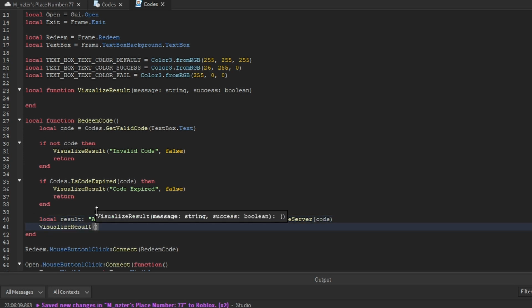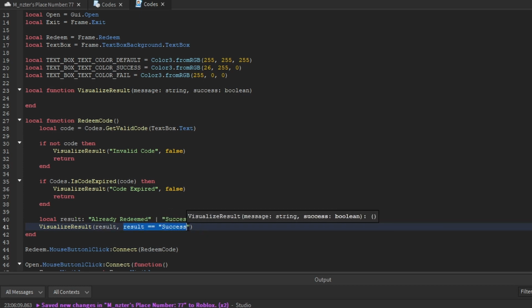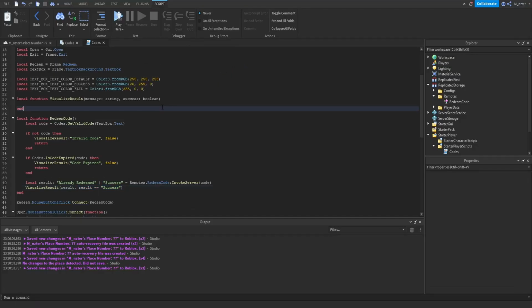And finally, what we want to do is call visualizeResult. We'll pass through the result, and then for the success, we want to say if result equals success just like that. So if result equals success, then this function will be passed true. Otherwise, if it does not equal success, then the player did not redeem the code, and this will pass false.